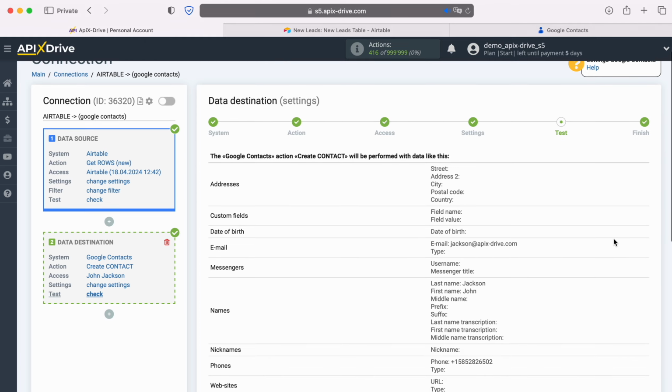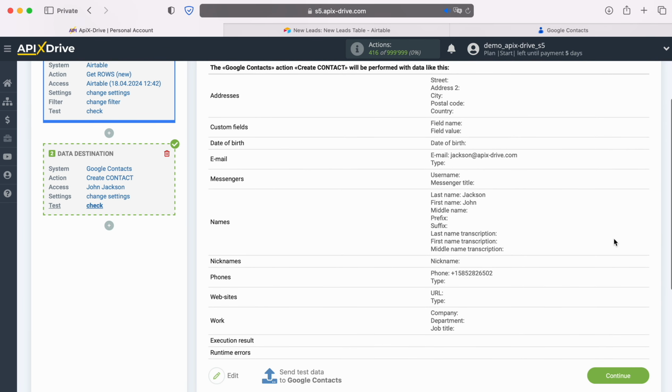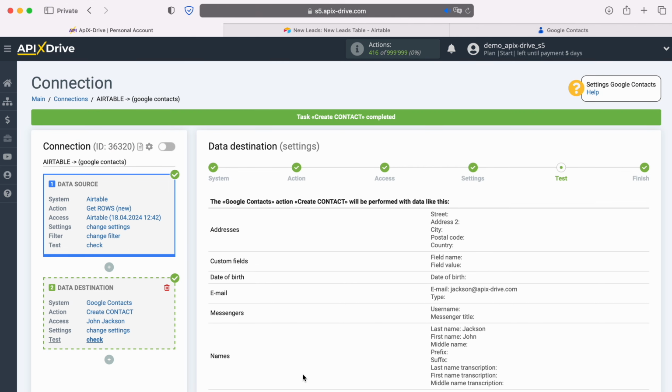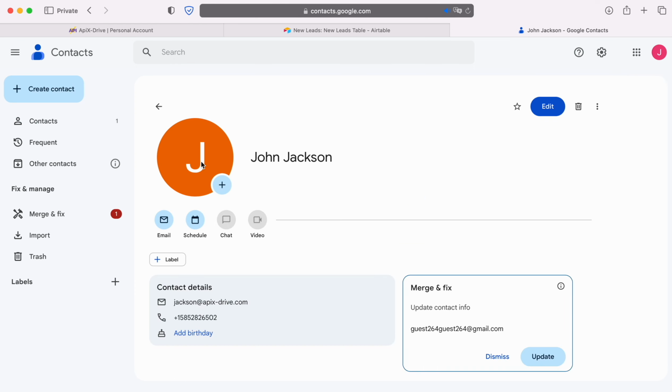At this point you see an example of the data that will be sent to Google Contacts as new contacts with each new row from Airtable. If you are not satisfied with something, click Edit and you will go back a step. In order to check the correctness of the settings, click Send Test Data to Google Contacts. After successful sending, go to Google Contacts and check the result. If you are satisfied with everything, return to the ApiX-Drive system and continue setting up.